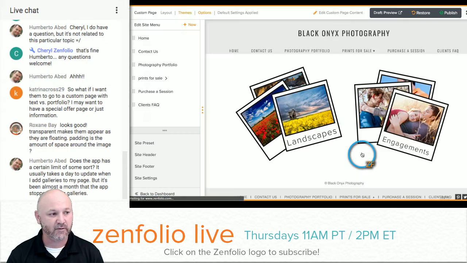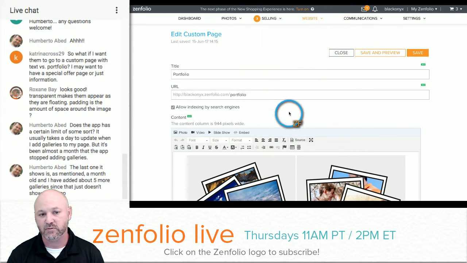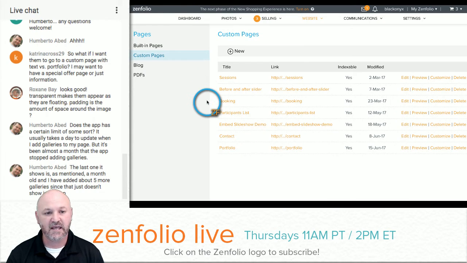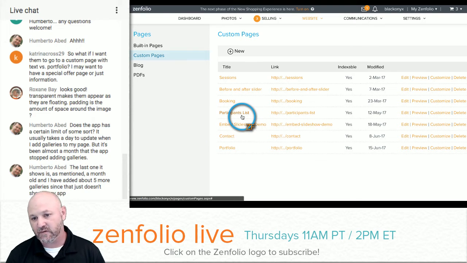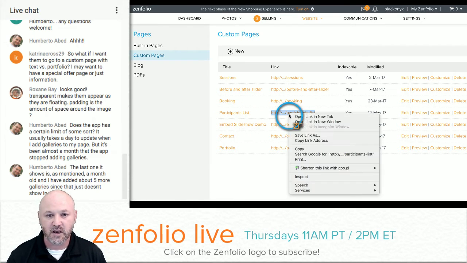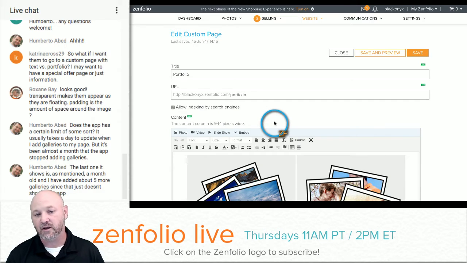I'm going to go back to this custom page, which we're right here. And then let me flip over here to this. Let's say, Katrina, that you've got this custom page right here that you've created, and it has a bunch of text and special offers and things like that on it. Well, the URL is actually right here. You can just copy this link. So I'm just going to copy link address right here and hop back into that custom page that we were working on.